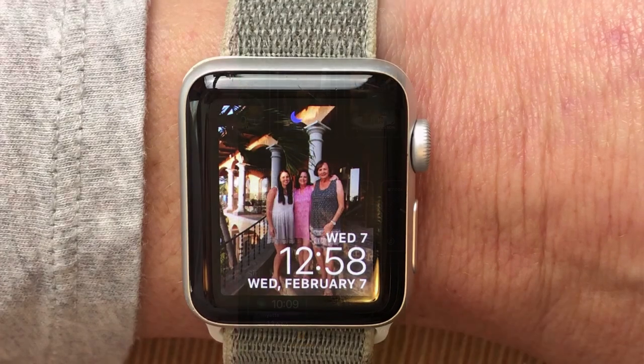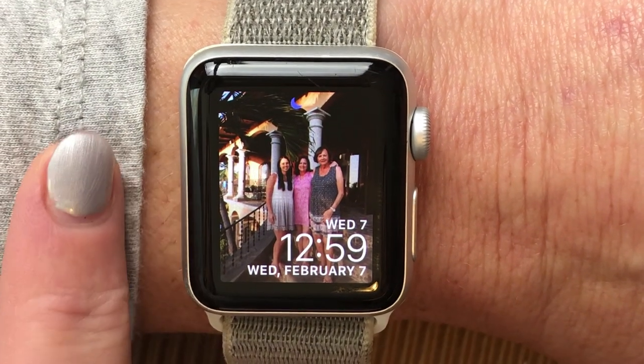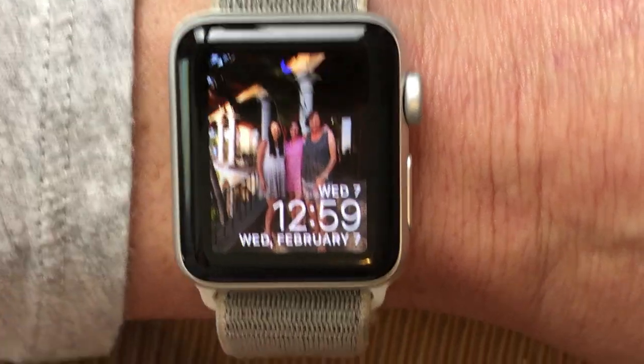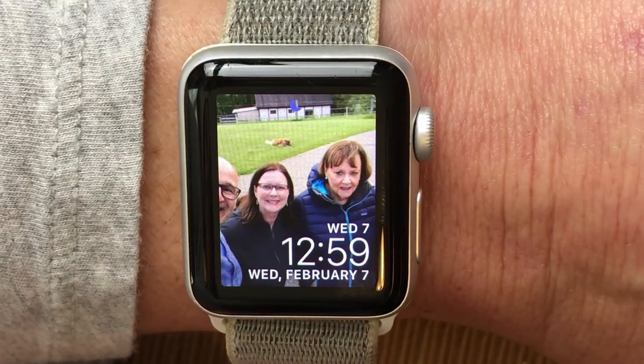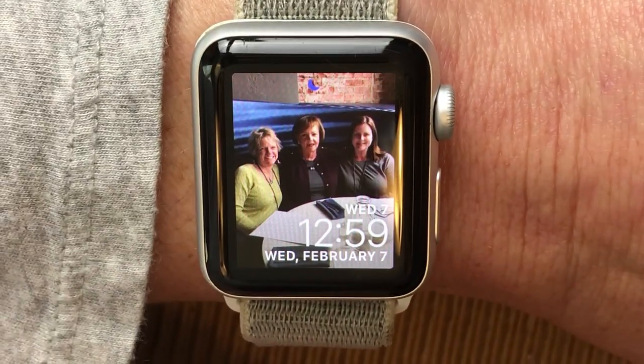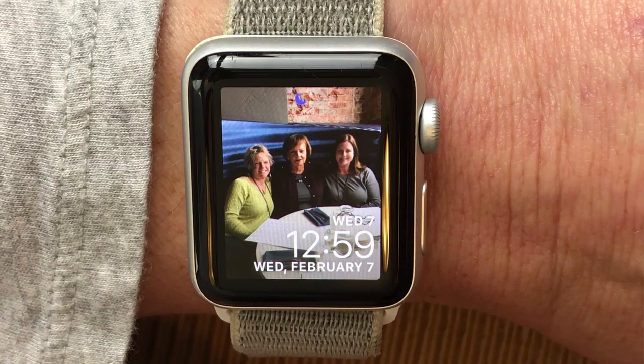Here we are on the Photos watch. And as we just showed you, we linked it to a folder in our Photos app. And here's a picture. If I turn my wrist away and come back, there's another picture. And it shows live pictures, which is kind of fun, too. So you get the movement. Yeah.